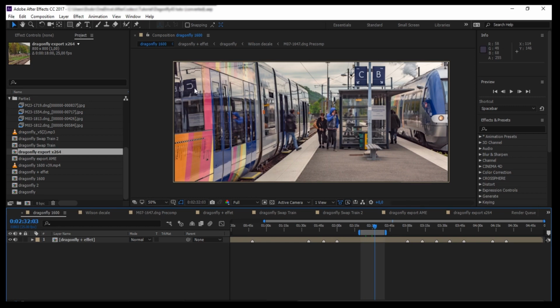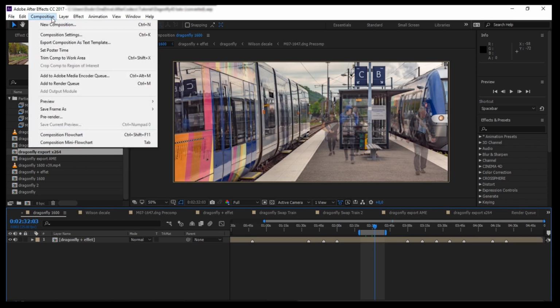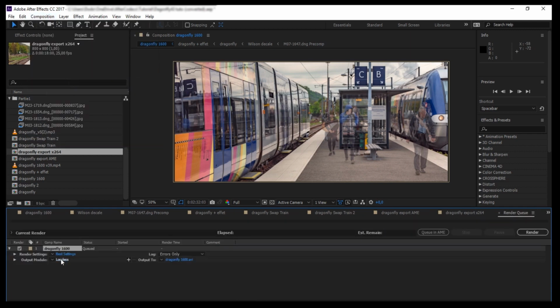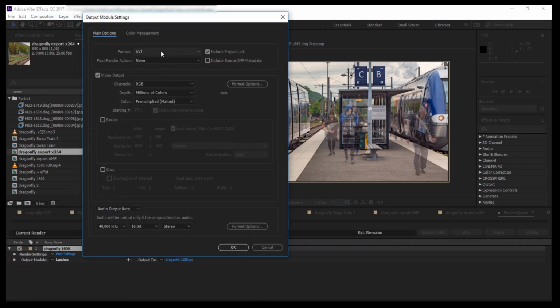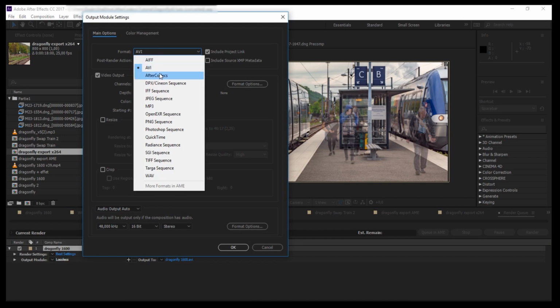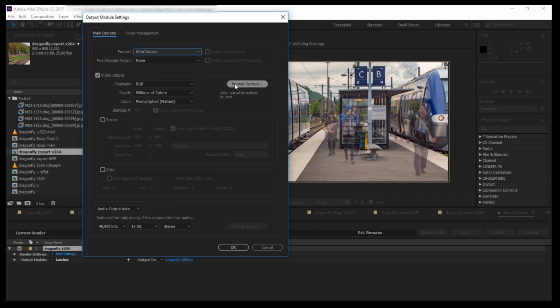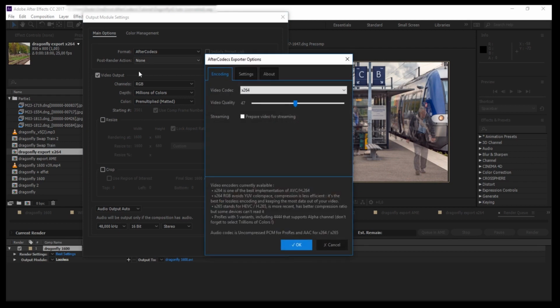Once the plugin is installed, you have to render some video in order to be able to launch After Codecs. Just go to Composition in the top menu, click Add to Render Queue, open the Output Module dialog, and in the Format dropdown, select After Codecs. Then you just have to click Format options to open up the After Codecs window.